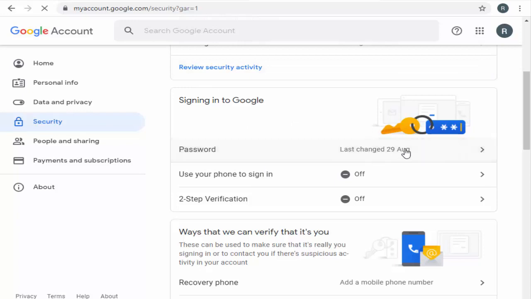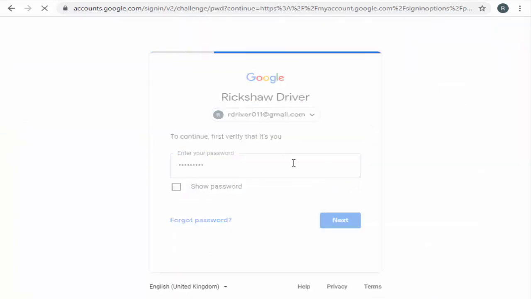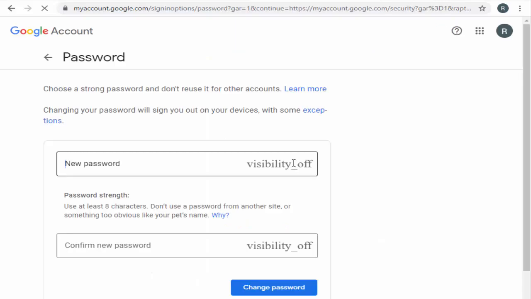Click password and enter your current password. Type your new password into the top box. Make sure your password contains at least 8 characters. Use a mix of letters, numbers and symbols.